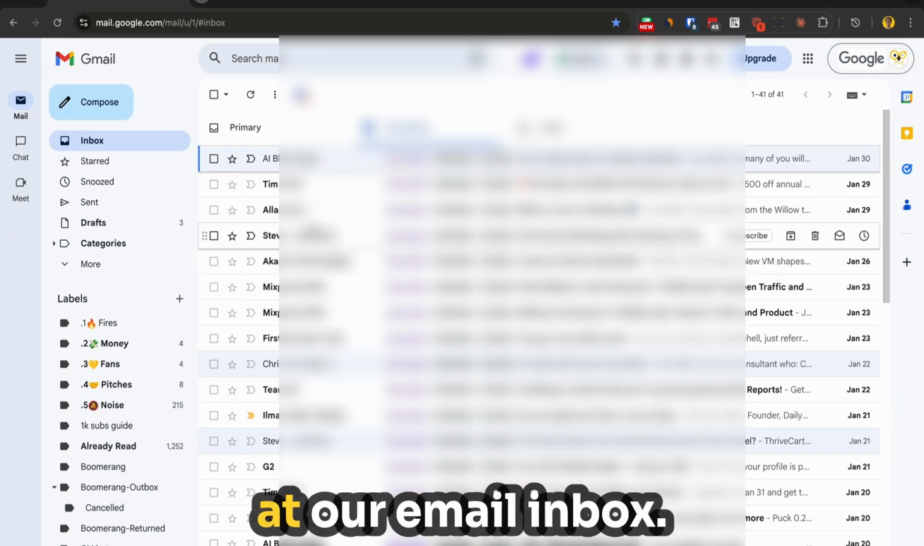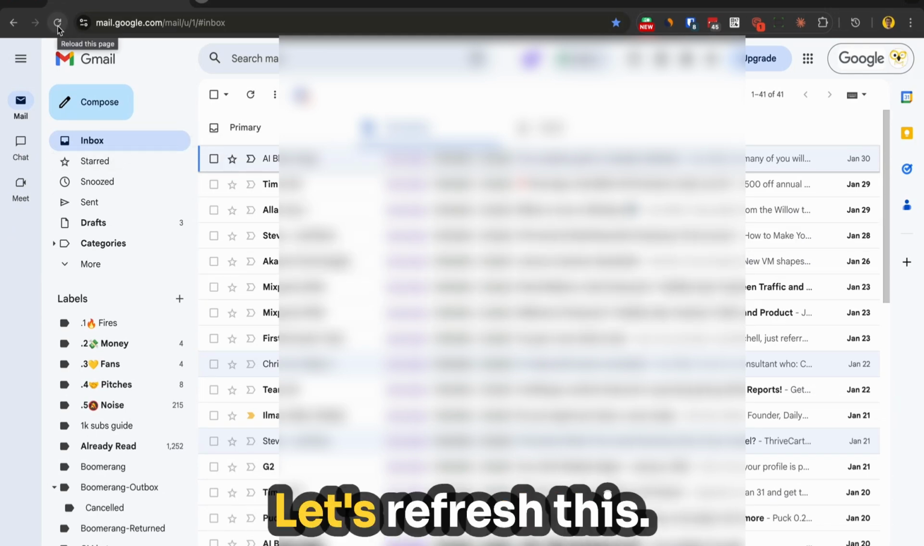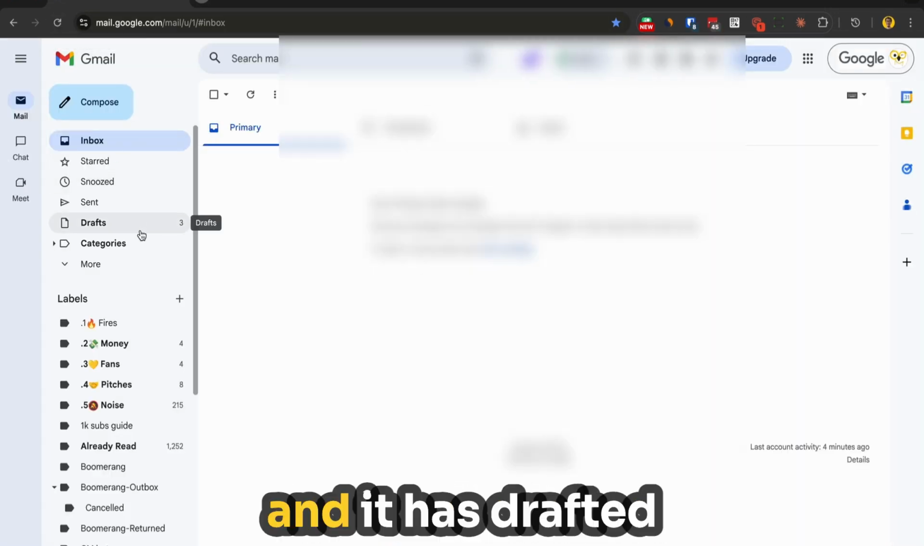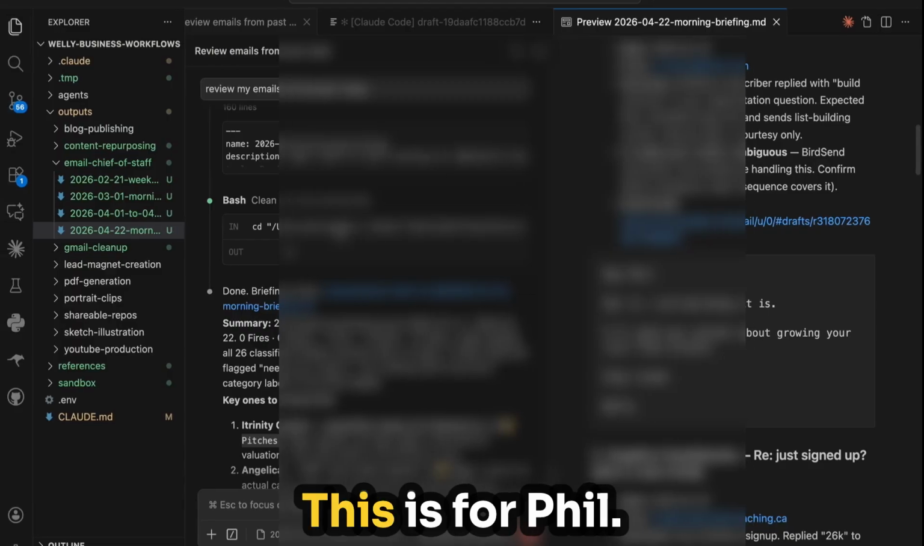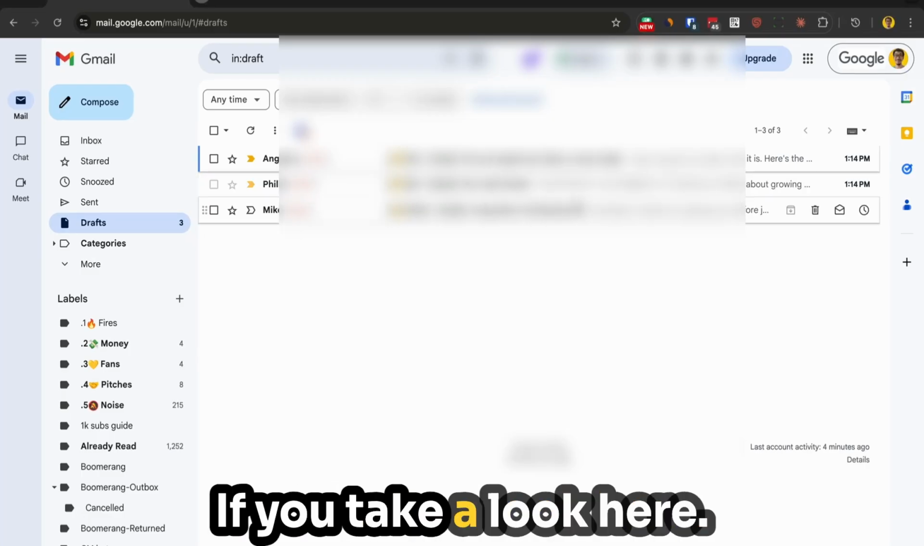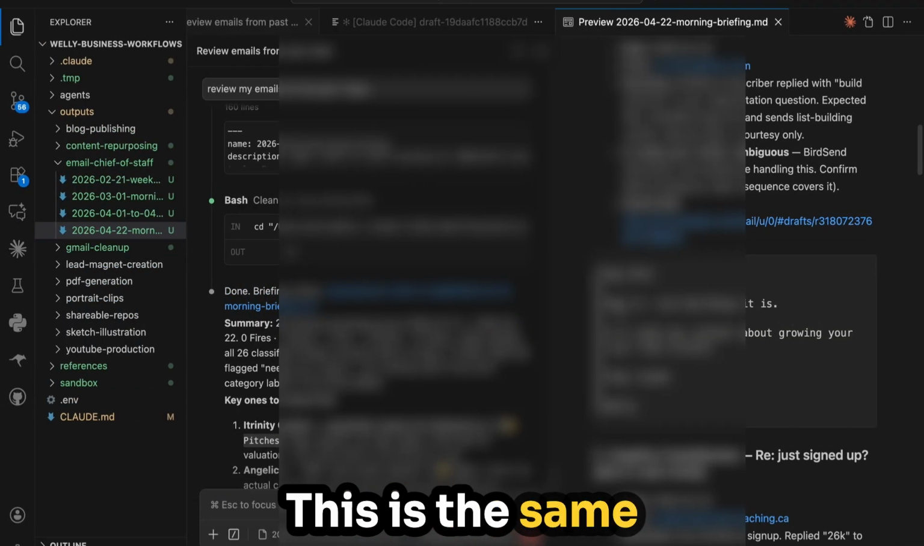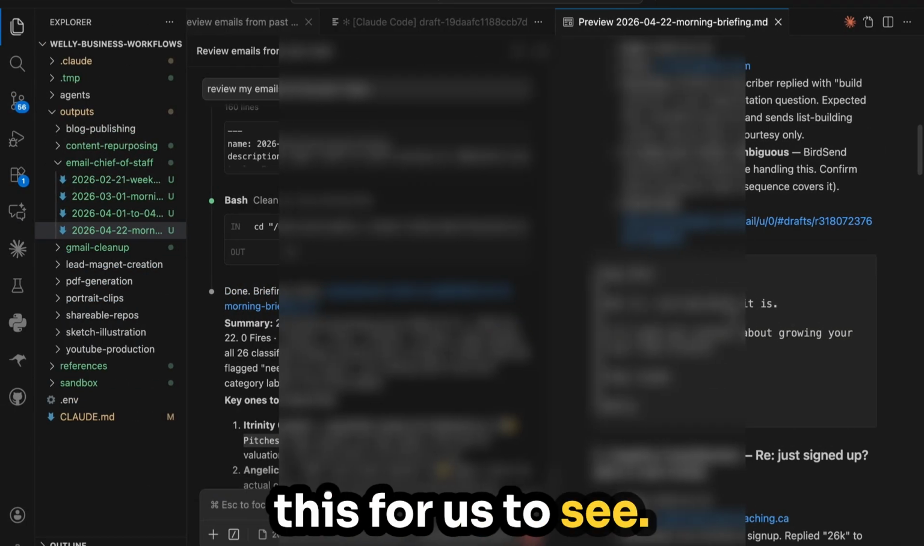And if we take a look at our email inbox, let's refresh this. Okay, it's currently empty and it has drafted 3 draft replies. This is for Phil, which is this one. If you take a look here, hey Phil, got it, let's build like it is. This is the same message here. It's just previewing this for us to see.